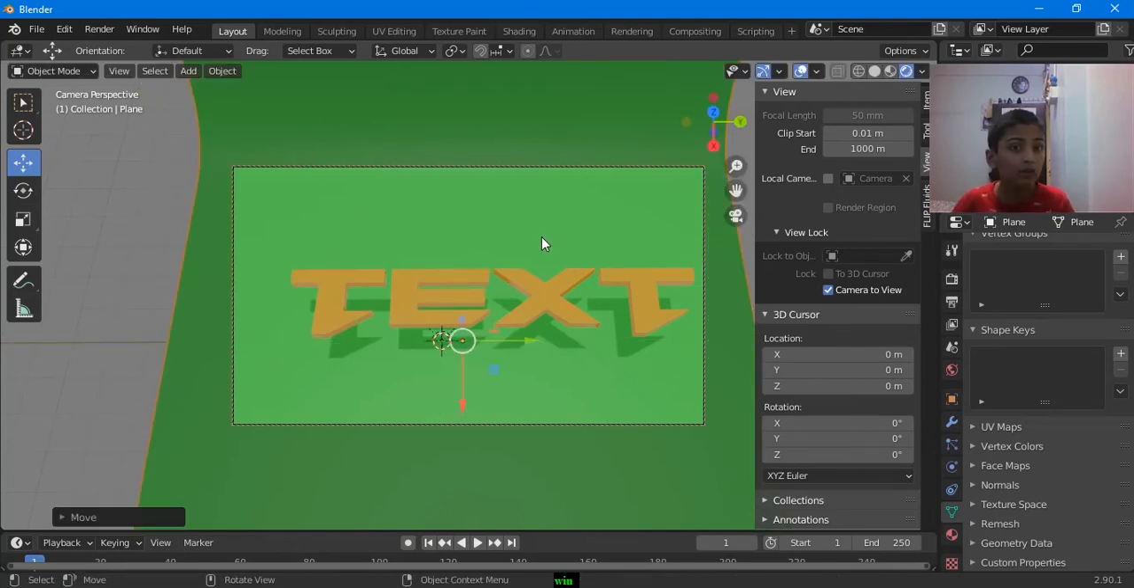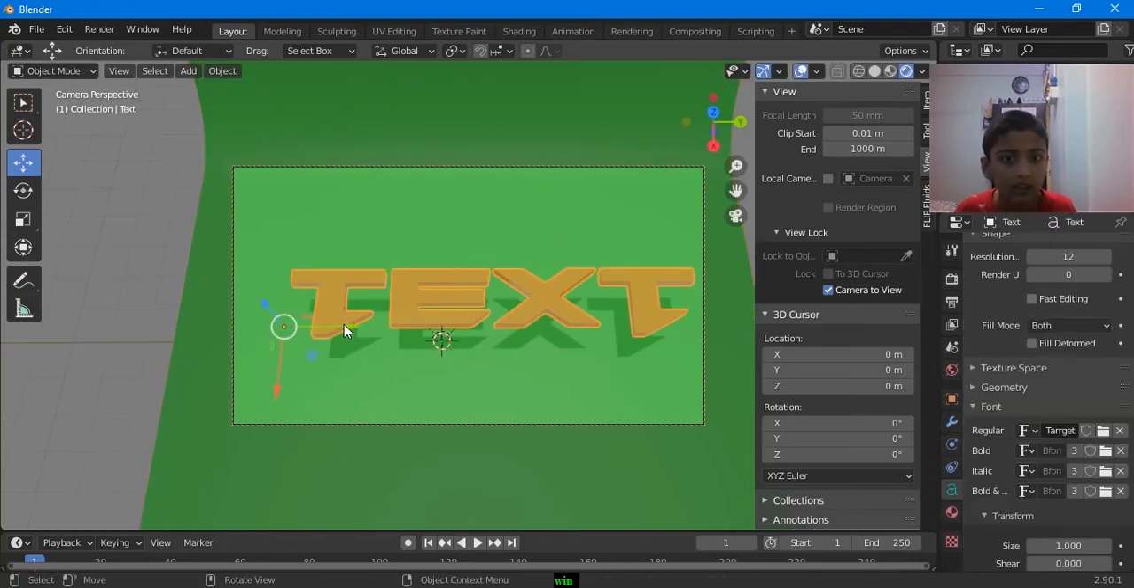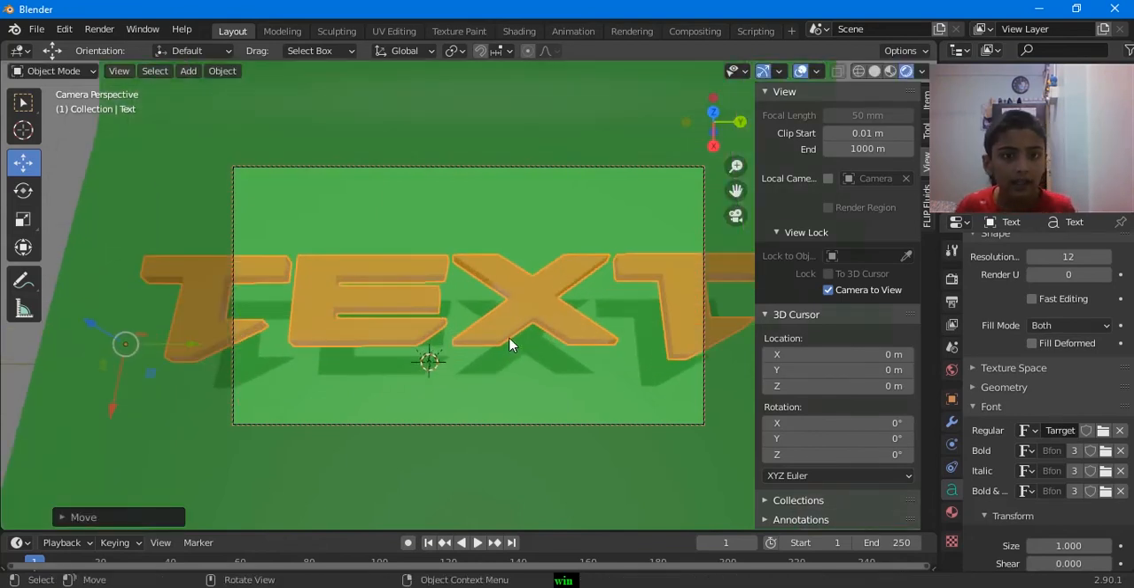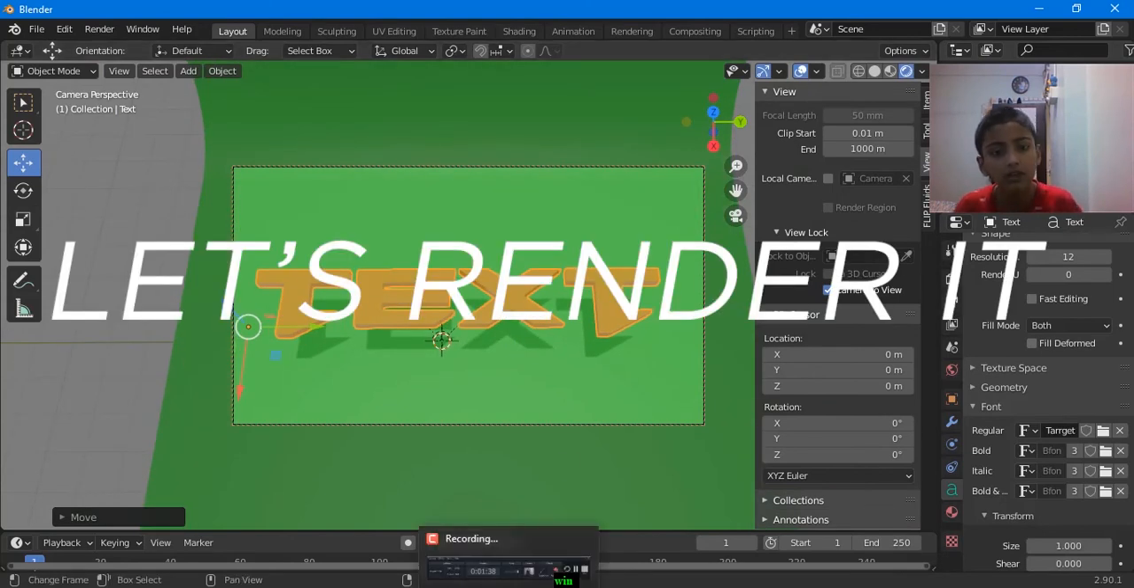Done. And now if you render this image, this will give you a text on your scene. So you can use this text in many various things like editing and all other stuff. For this video, that's it.